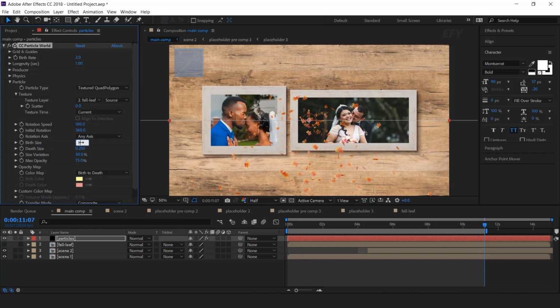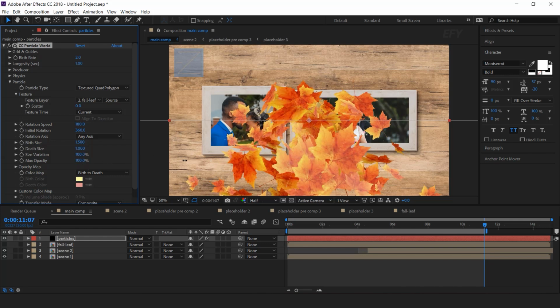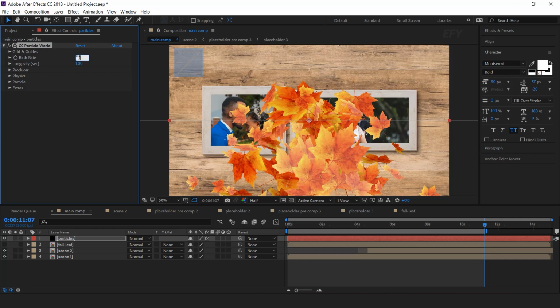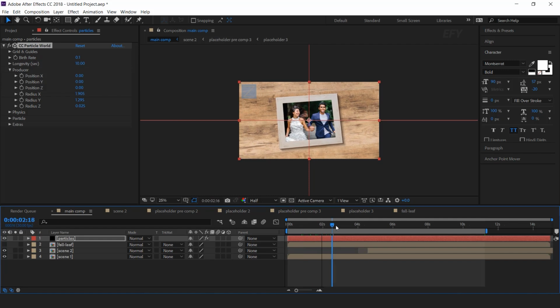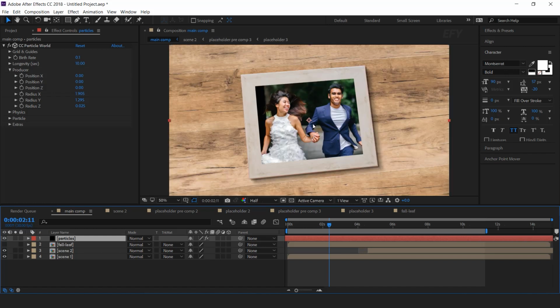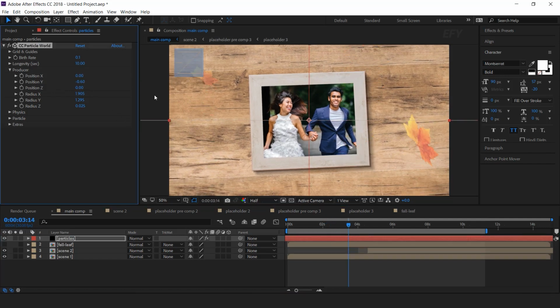Change birth size 1.5. Depth size 1. Size variation and max opacity 100%, then open opacity map, and fill the opacity like this. Perfect. Change birth rate 0.1. And longevity 10. Now open Producer, and increase the radius X and radius Y. Also move the layer few seconds forward. Go to Effect Control Panel and change the position Y top side of the comp.